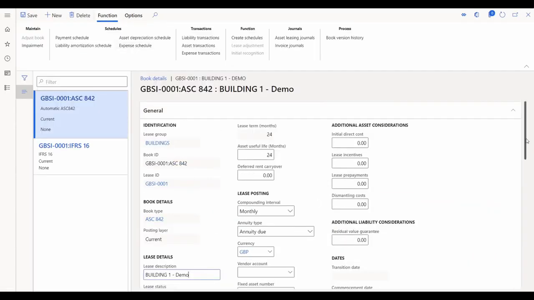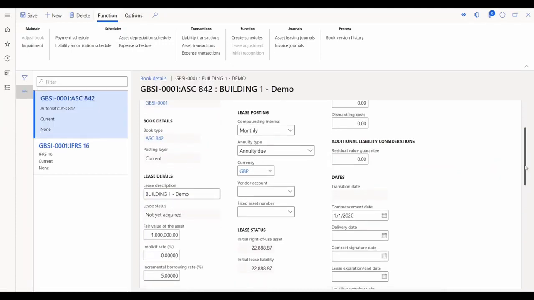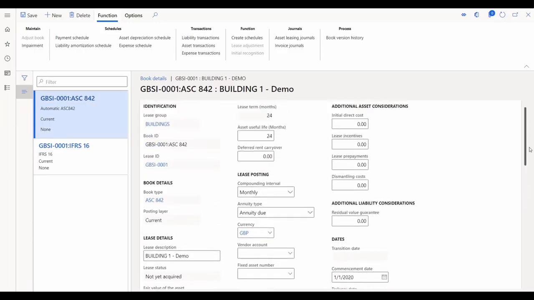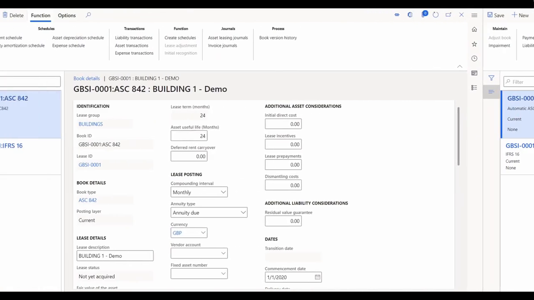When we create books, the system will automatically calculate the initial right-of-use asset value, which is a complicated calculation in the leasing business. This helps us to calculate the lease present value. There are a lot of variables in this calculation based on the annuity type, the compounding interval, if there are additional asset considerations like initial direct costs or lease incentives, and so on.